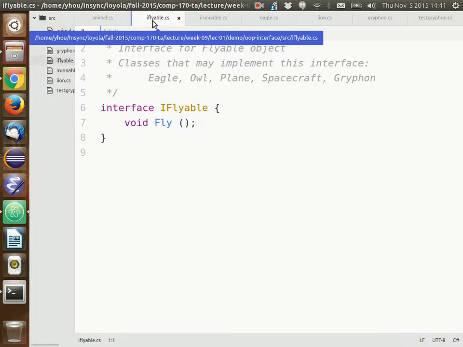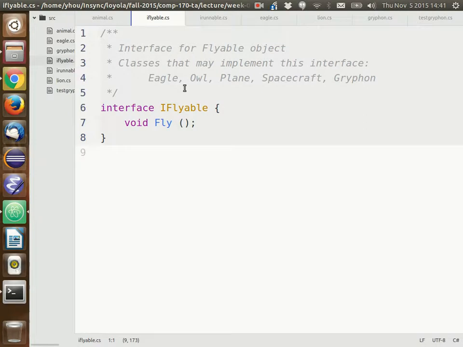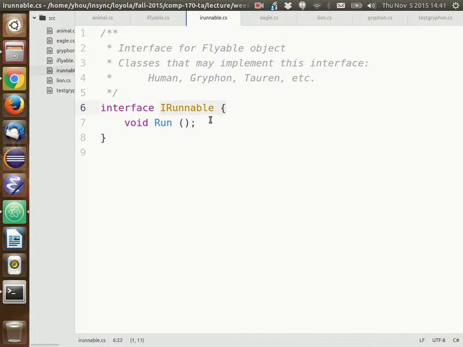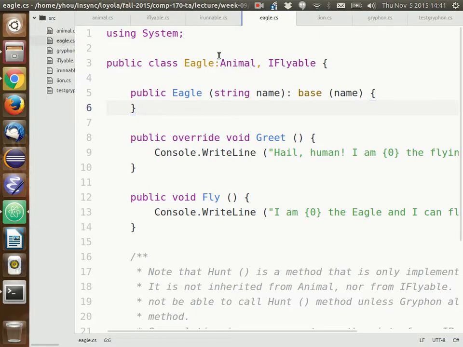And of course, we have this interface IFlyable, which basically is any class that implements this interface needs to implement this void fly method. And similarly, we have the IRunnable interface, which contains a void run method signature. Okay, now let's go to our Eagle class.